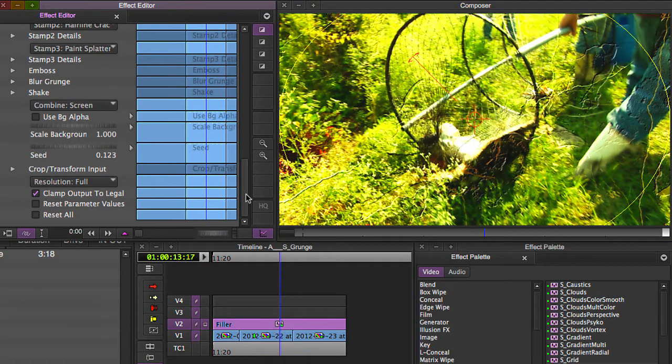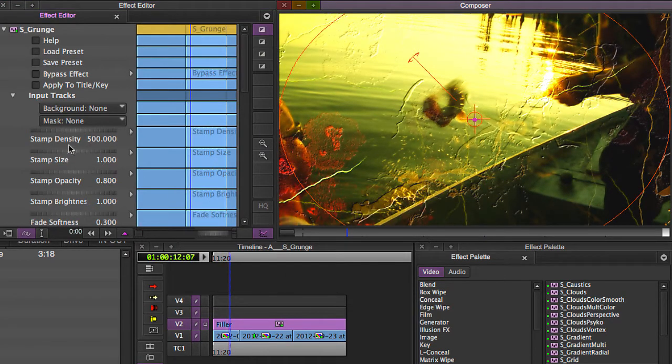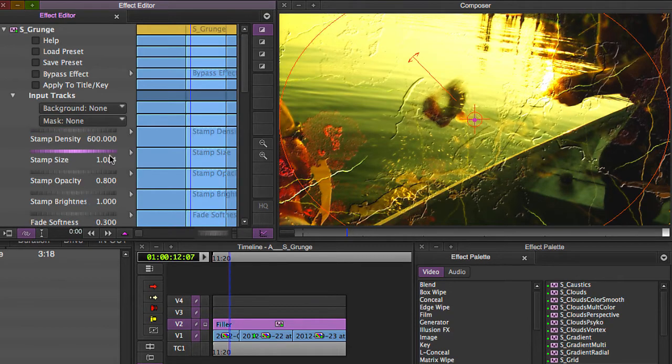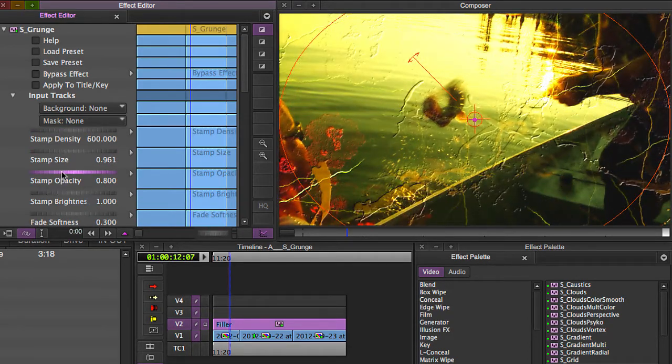Alrighty. So now that we've got the look down, we can go up to our master controls and we can play with the stamp density. So we can make it less dense or more dense. Stamp size and opacity.